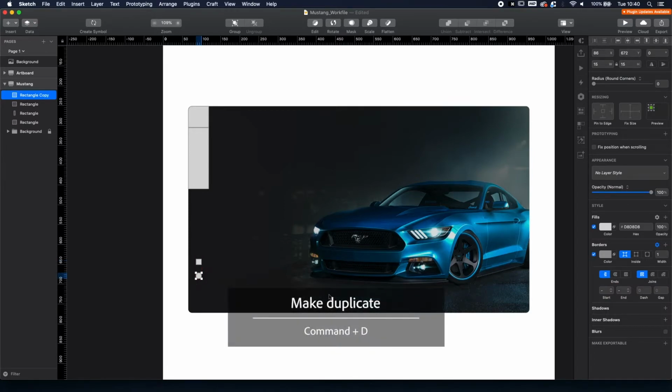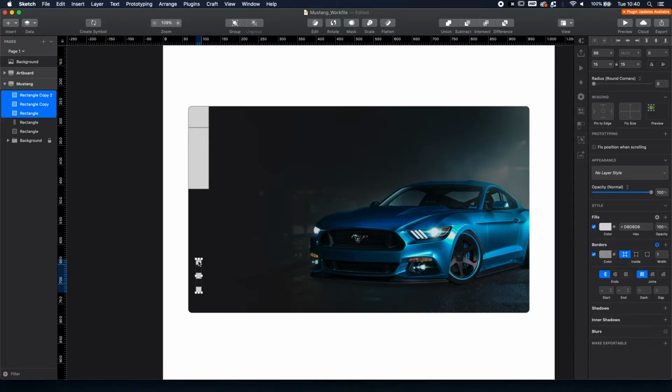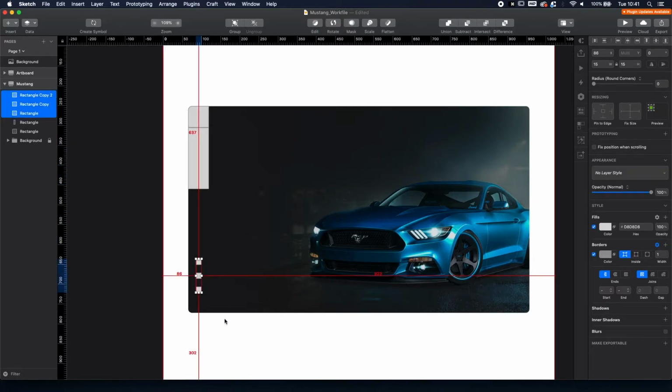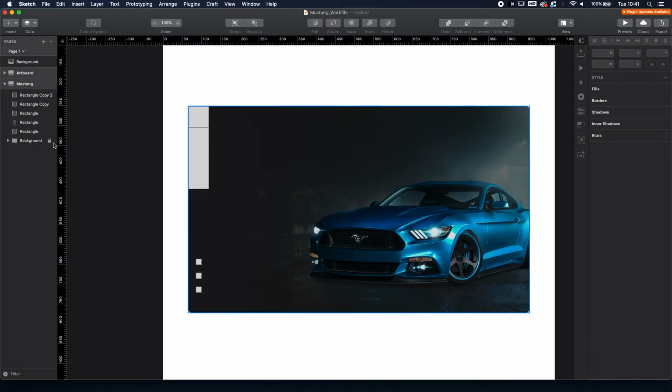20 in between. Command D. It's not available on Windows. This program, we're using Sketch, by the way. It's not available on Windows, unfortunately. So you have to use a Mac. Alright, so we're gonna fix that first.